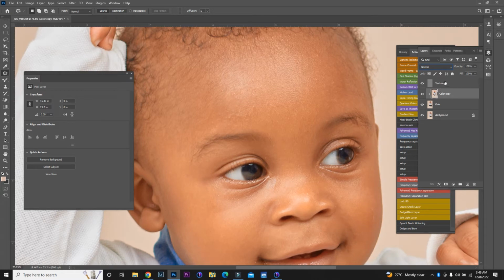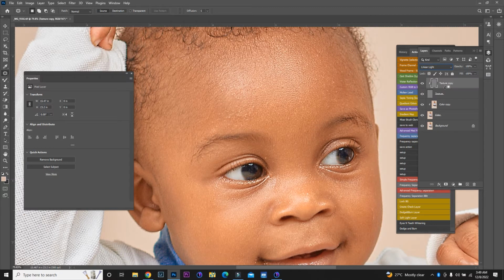So I'm going to do the same for the texture layer, and then I'm going to press Ctrl J. Now hold my Alt key and then click. Alright, but in the case of the texture layer, you can see that the face is a bit sharpened. Alright, we don't want that, so we're going to take it back to normal.